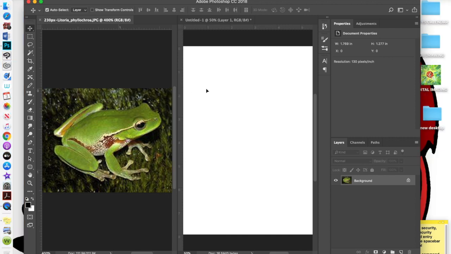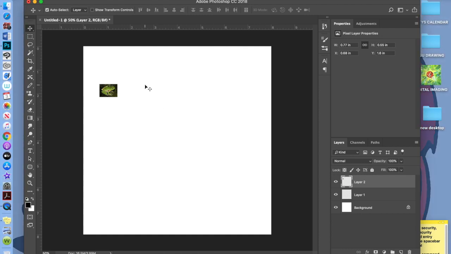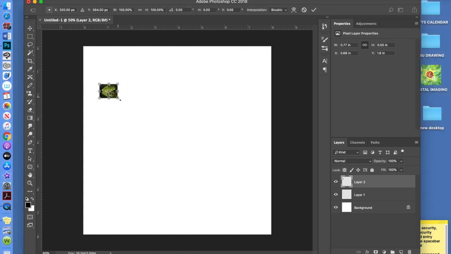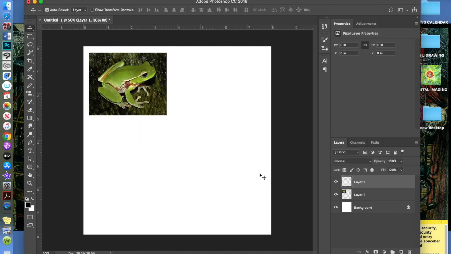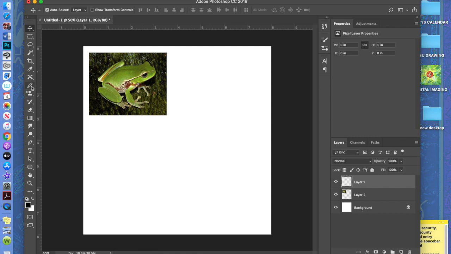Then you can use your move tool, just plop him right down into your current project window. You can transform this so I can see it a little bit better. Now I need to determine how many different parts there are to this frog. And I like to do this with the brush. I like to do a lot of stuff with the brush. It's kind of my go-to tool.